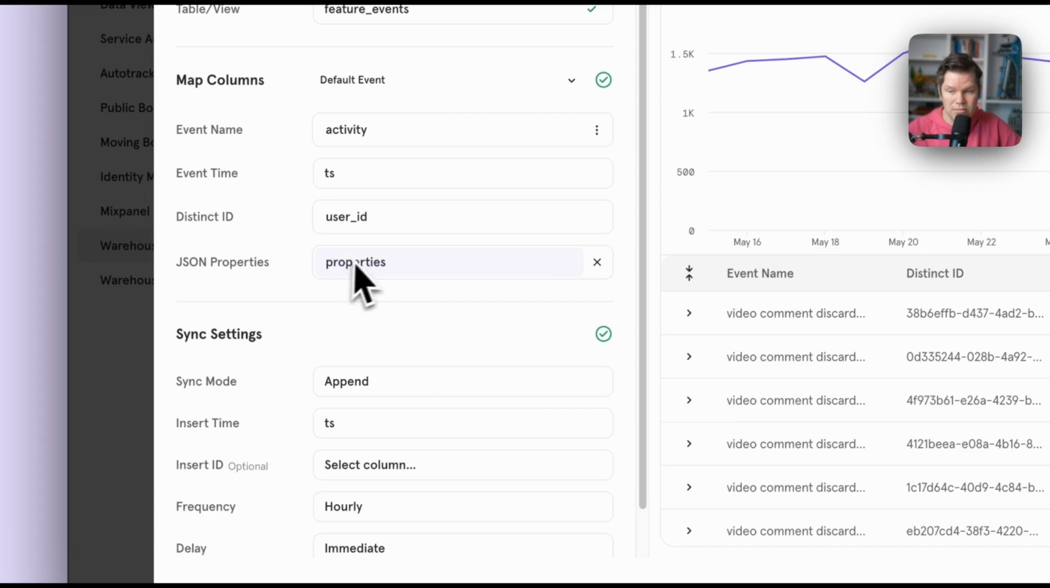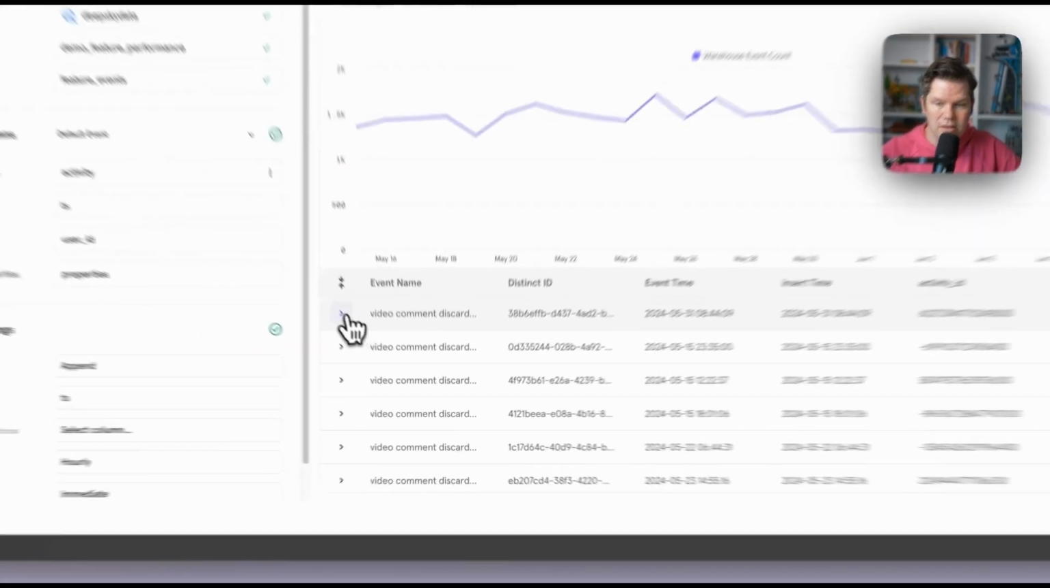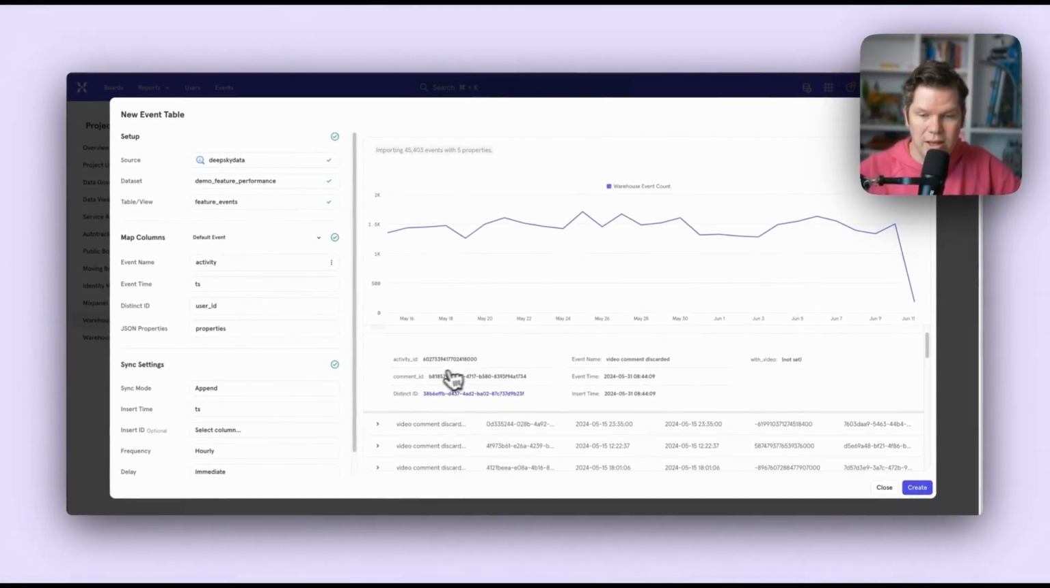And here we just can assign the properties that we create. As you can see here, it expects the properties as a JSON field. And this is also why we prepared it like this. And here in the preview, you can already see the kind of data that we now get into it. You could even expand this and see how we get the data in there.